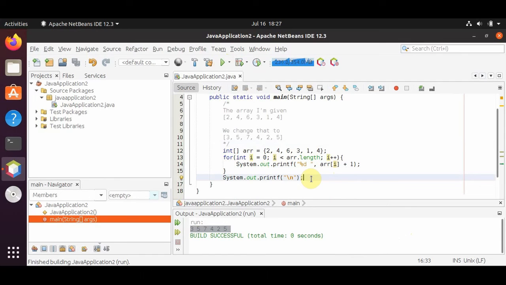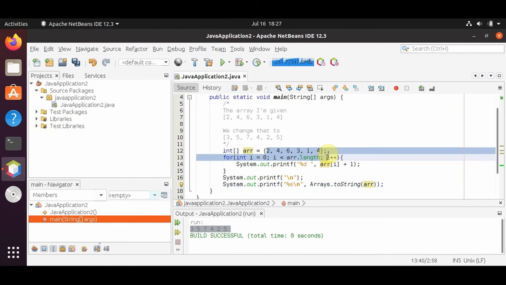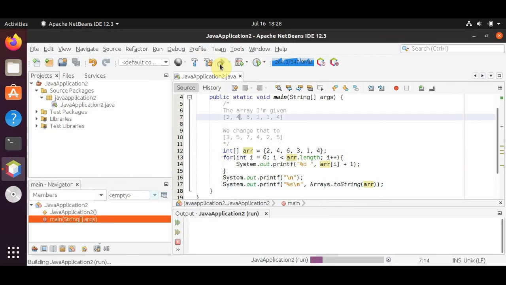But if we print out our loop, System.out.printf %s\n, and we do our Arrays.toString(arr). If we print this out, we'll see that we didn't change any of the values in here. They're still the same. So let's try printing it out.